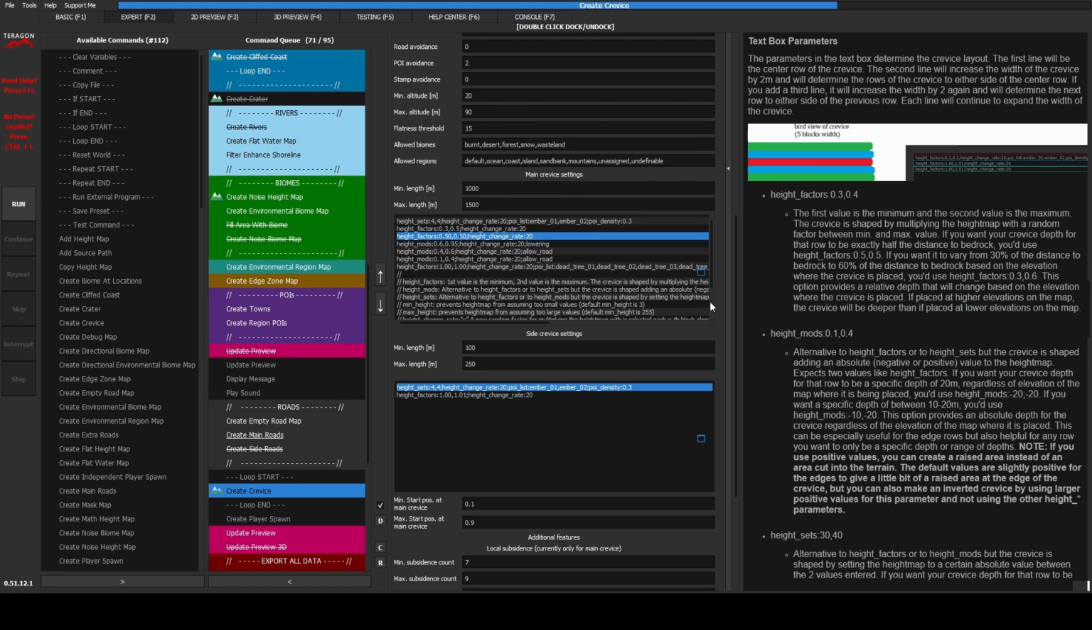The main thing you want to look at is depth. There are 3 different commands that affect that depth, depending how you want to set the depth and how you want to control how the crevice is created. These are height factors, height mods, and height sets. They all work differently, and you would only choose one of those parameters for each line. You can have different parameters on different lines.